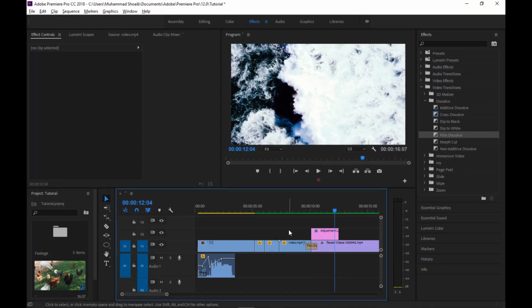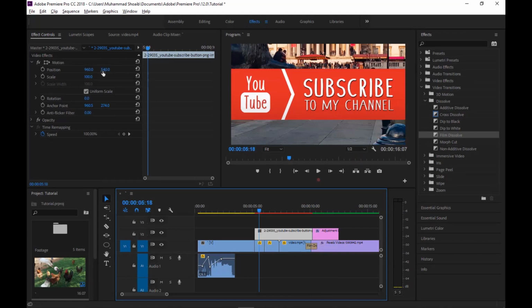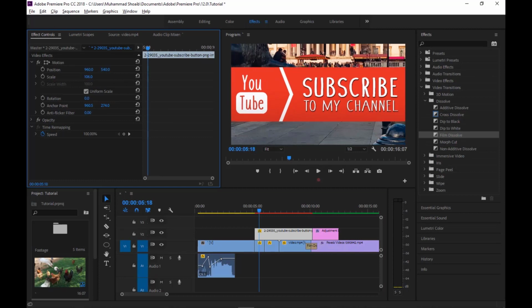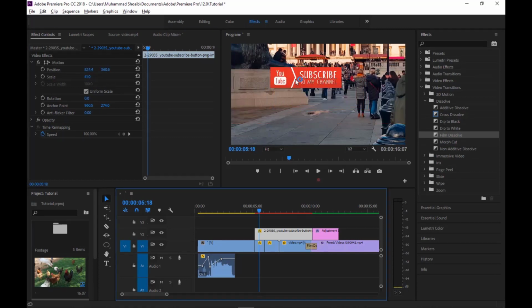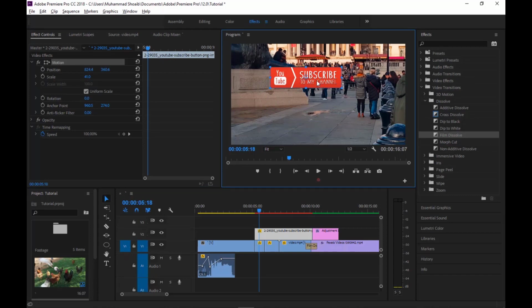Now let's bring an image. Under effects control, we can increase or decrease the size of our image from here. Let's say if we want to decrease it, then we can do here. If we double click on the image, you can move it anywhere you want.